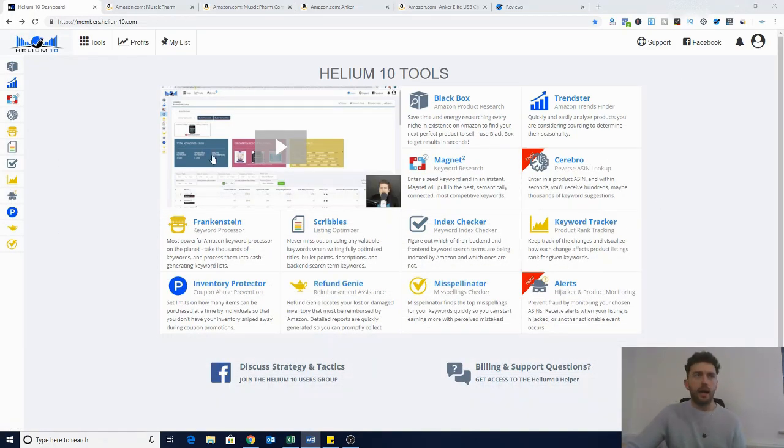Next up, we'll want to use a keyword processor. The tool I'm going to show you today is called Helium 10, and it's a tool I use every single day. To be honest, if you want to stay ahead in this game, you need to be using every single possible advantage. So that's why we use Helium 10.